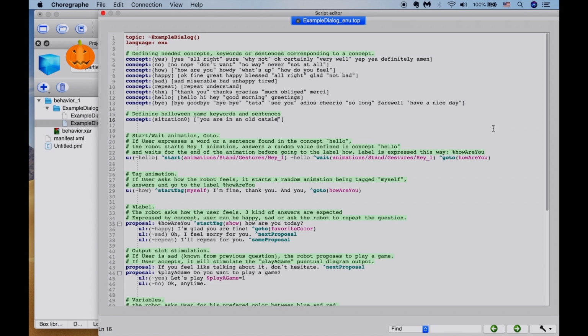Okay, that's our first concept. So the robot will say you're in an old castle, there are 2 doors. Now if this is the only thing you want the robot to say every time, that's fine. But to make things more interesting, let's include some other phrases for the situation 0 concept, okay?